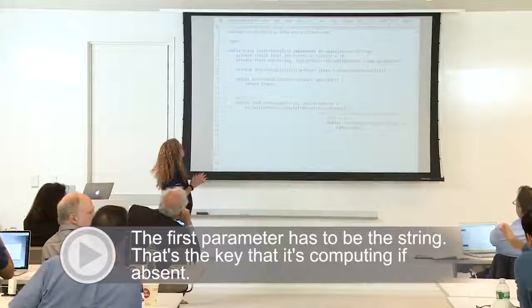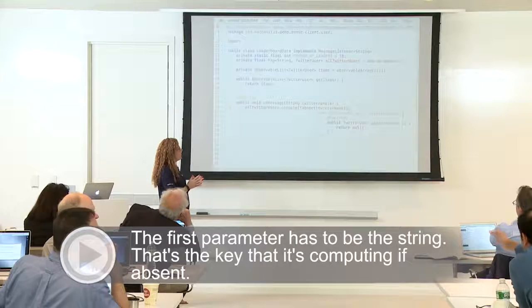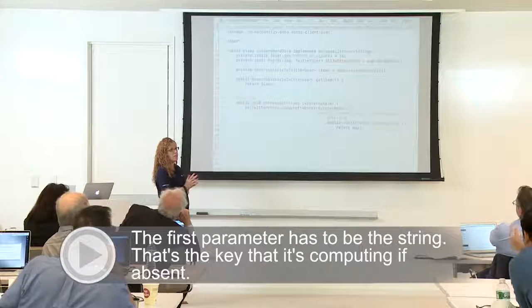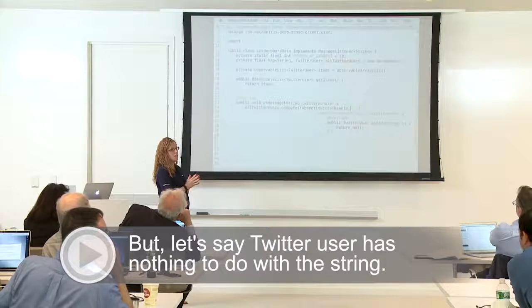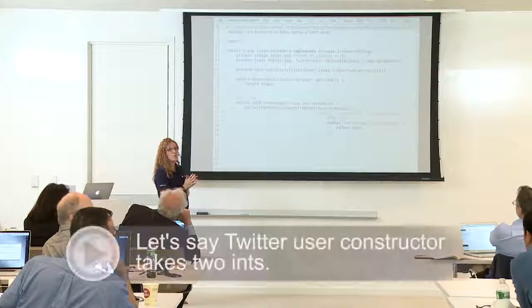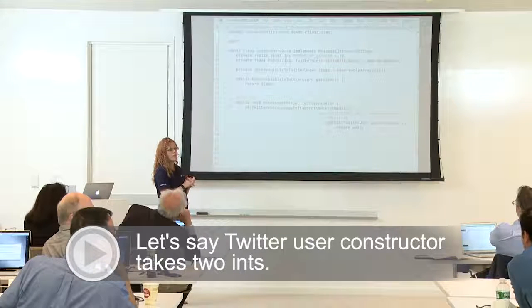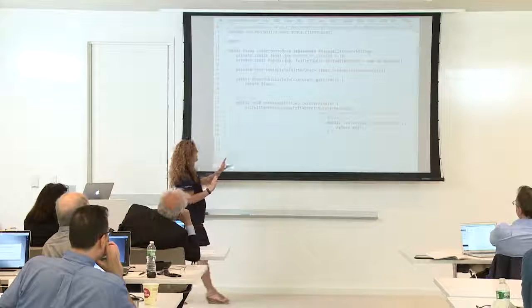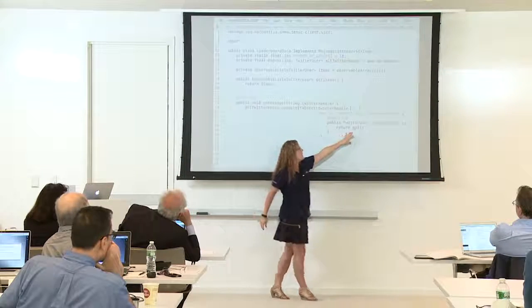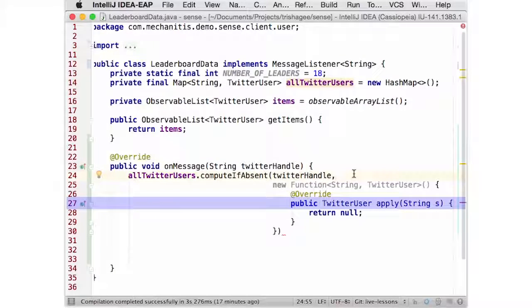No, so obviously the first parameter I understand has to be the string because that's the key that it's computing if absent. But let's say Twitter user has nothing to do with the string. Let's say Twitter user's constructor takes 2 ints. It's got nothing to do with that, so don't think about the constructor of Twitter user. We haven't even implemented this bit yet. But you need to be able to somehow provide something which, given a string, which is the key to the map, will somehow give you the value of the map, the Twitter user.